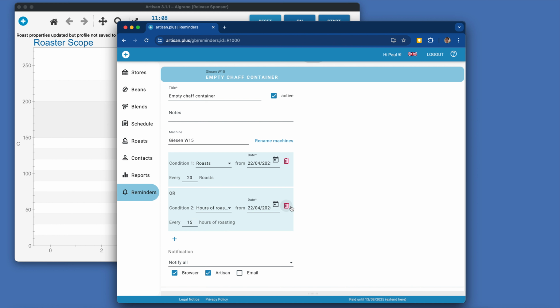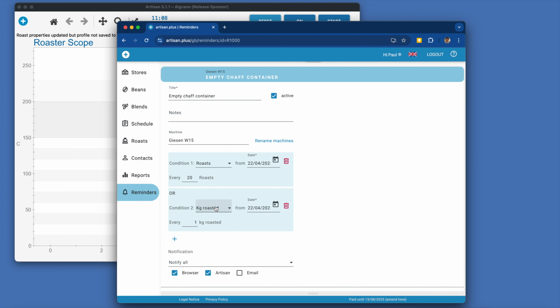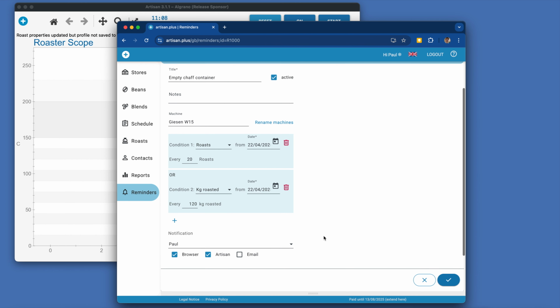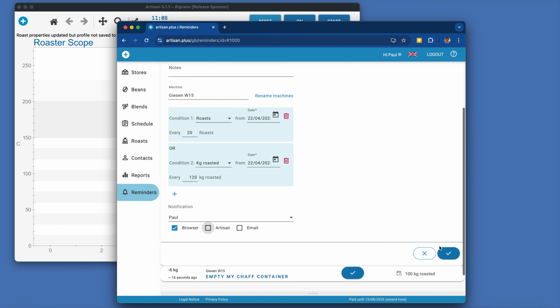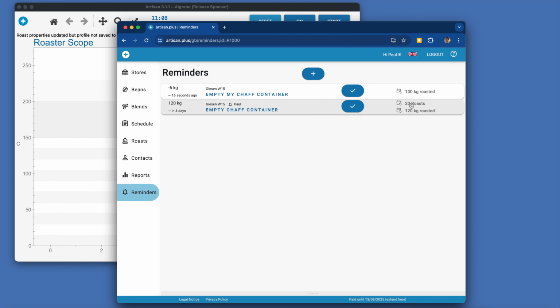Finally, you can also use the amount of propane used to remind you of replacing the bottle, if this is what you're using and is measured by your artisan setup. As a last example, we set up a notification whenever we have roasted 20 batches or 120 kilograms. When we close it, we can see all the information about the conditions and who will get notified.